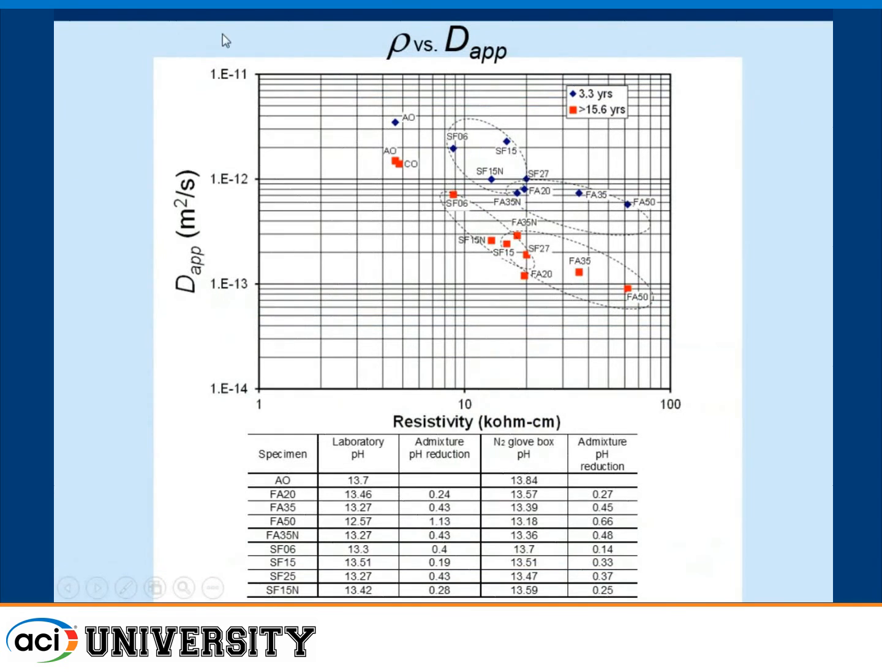And we have here the diffusivity versus resistivity. The diffusivity was measured after 3.3 years and also after more than 15.5 years. And you can see that indeed, as others have reported, the diffusivity decreases as time progresses in this case.